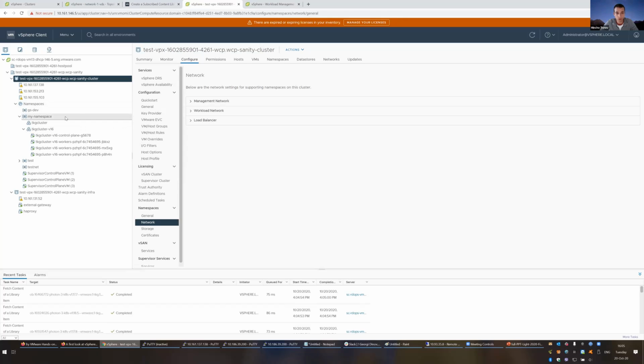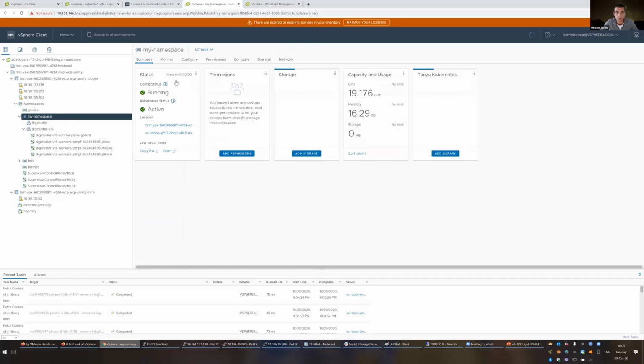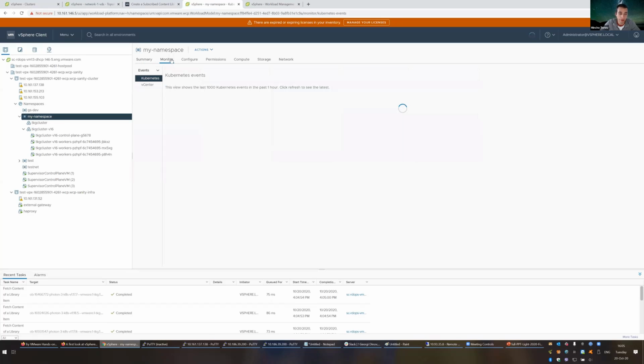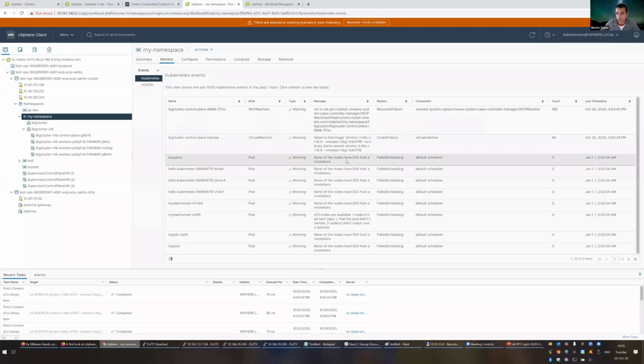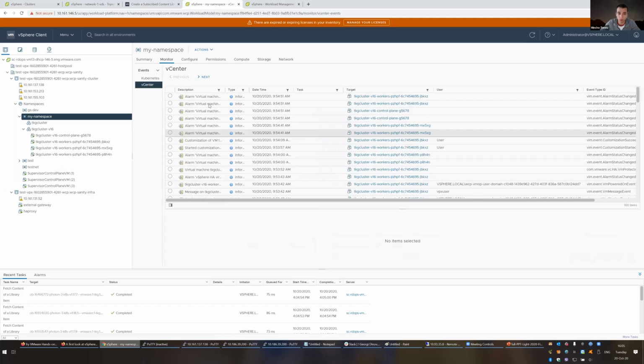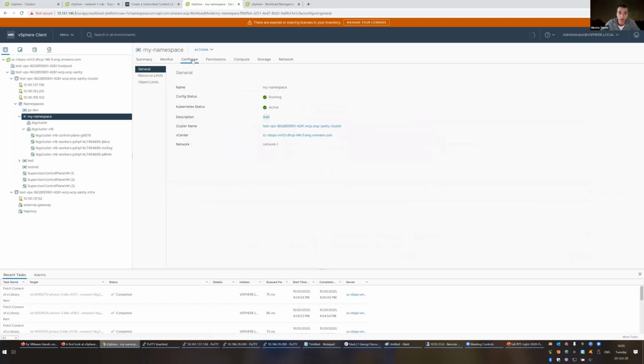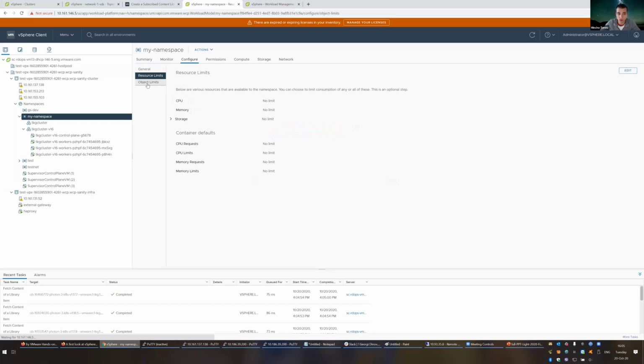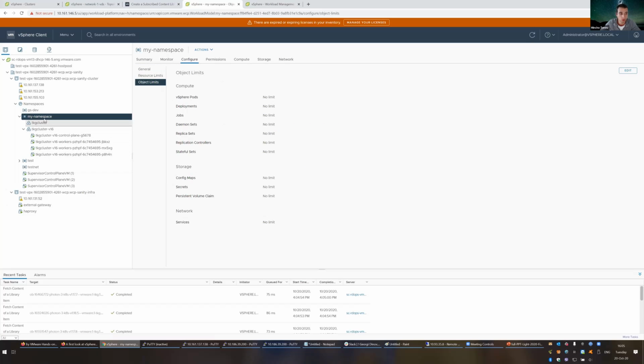But later on, of course, you have to manage your namespaces. So you can come here, see the utilization, see the health of the nodes. There are two types of events. Some are related to Kubernetes, and some are the regular vCenter events, which we are all aware of. And you can do some additional modifications on the resources or object limits on that particular namespace.